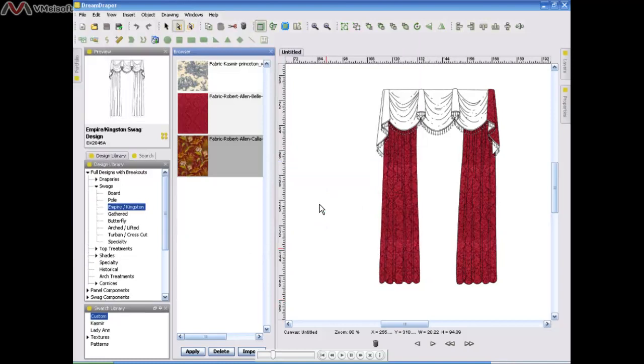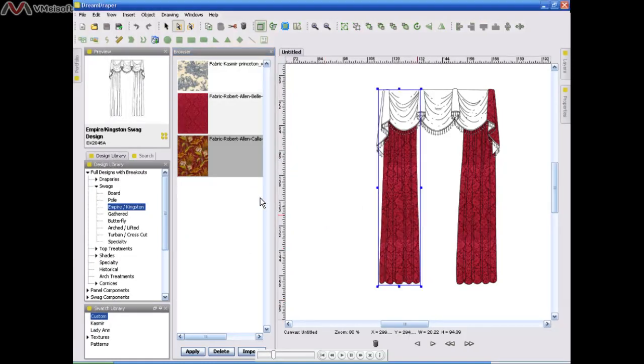Okay, good. Now I want to apply that swatch to the panel, making sure that my swatch is highlighted, and I'll hit the apply button. And that looks pretty good. Now I want to do one more thing with the same swatch.